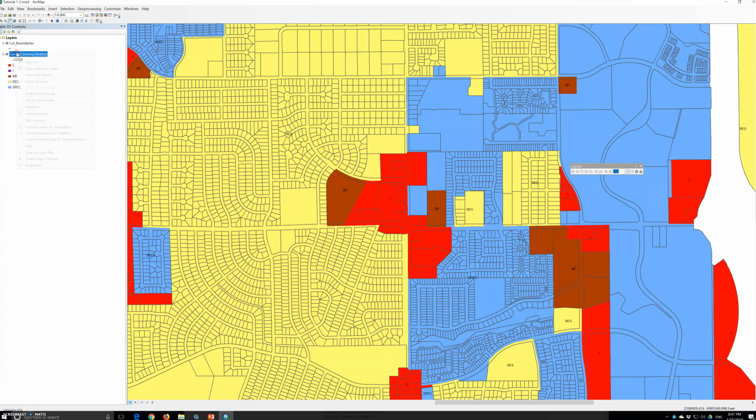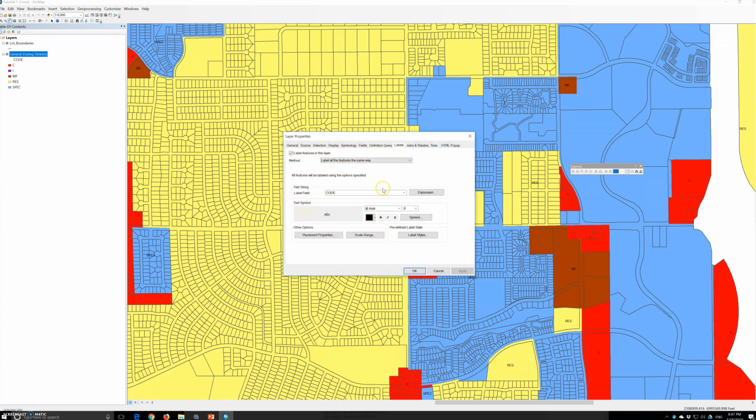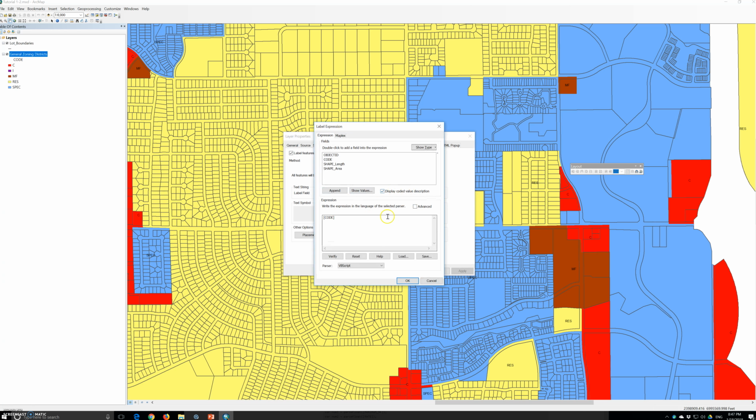So right click on this one, go to properties and expression, and we will choose Python code. We type zone code equals, just double click this code, click OK. Oh, still not working. That's fine.